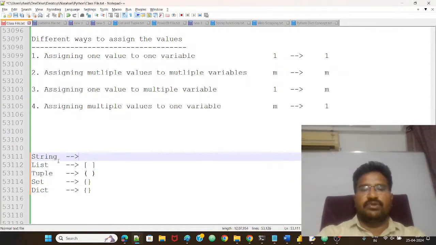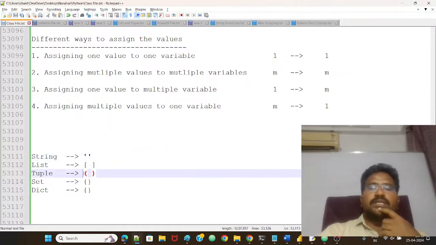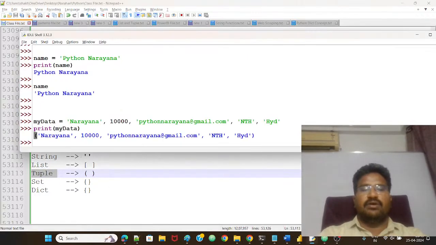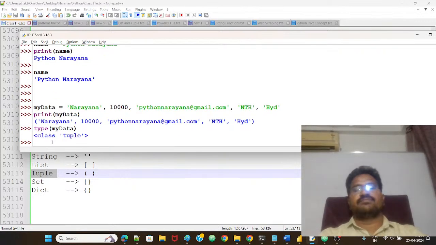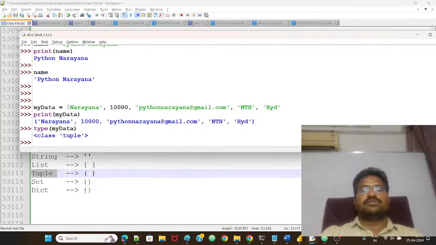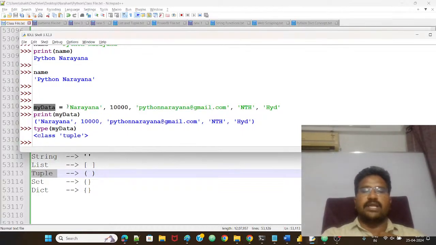And string means a set of characters enclosed by quotes, right? Now, here parentheses are there for which one? For tuple, right? That's why the data type of my data will be tuple type. Tuple type, guys. So what happened here? A collection of values is given to one single variable without any brackets.